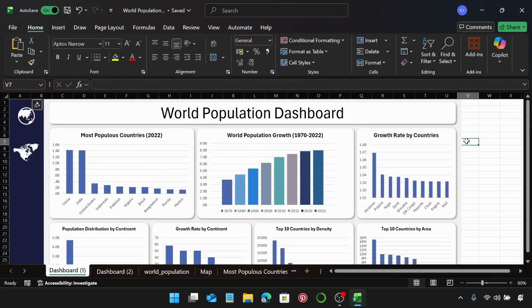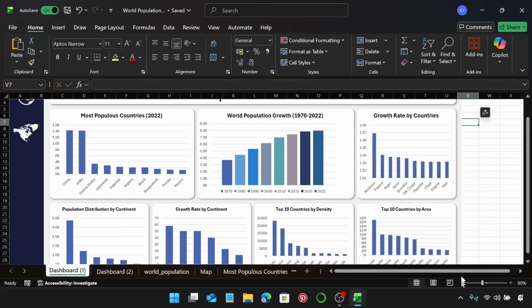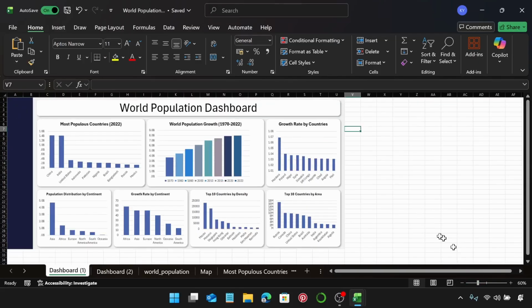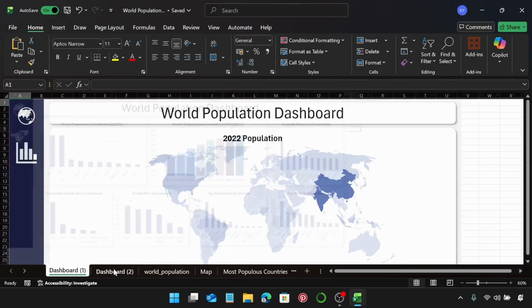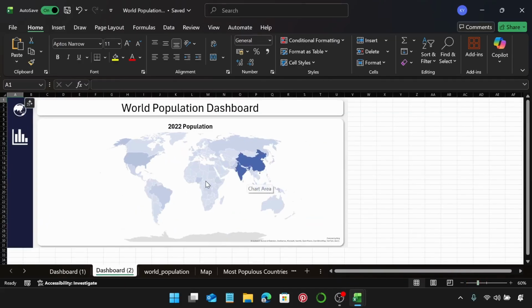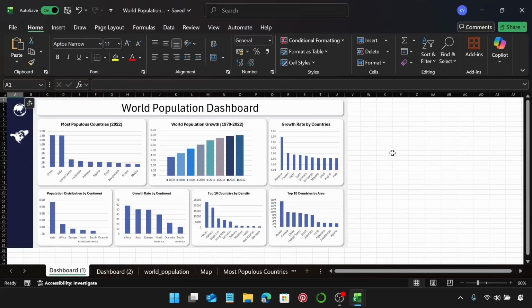Well, yeah, that's it. We are done with this particular tutorial. Let me zoom out a bit so you can see the entire thing. Let me go to this one, reduce the zoom to 60% so you can see the dashboard in all its glory. But yeah, with that said, we've come to the end of this tutorial.